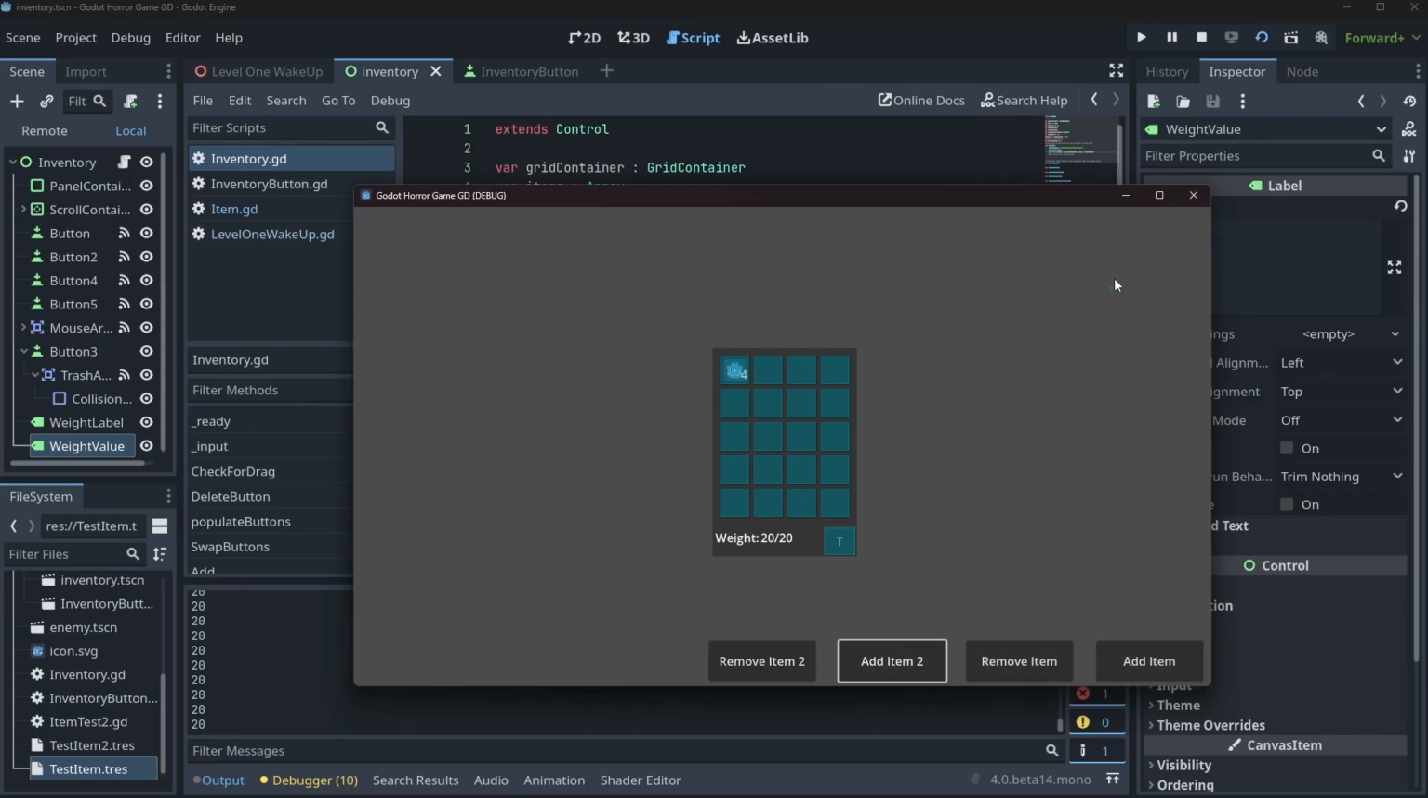And also we can't add a second item or remove a second item because we're over our weight value. So that's basically the beauty of having a weight system, is that it makes it so that you can't add more than your weight unless you want that feature. And if you do, then we can actually code for that.